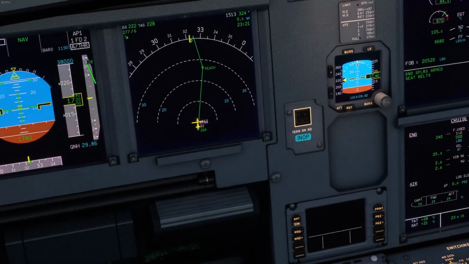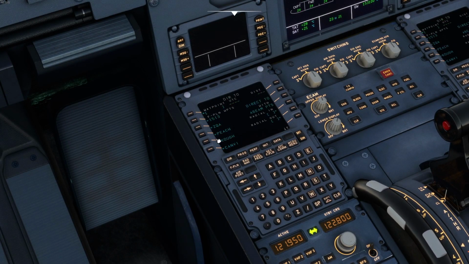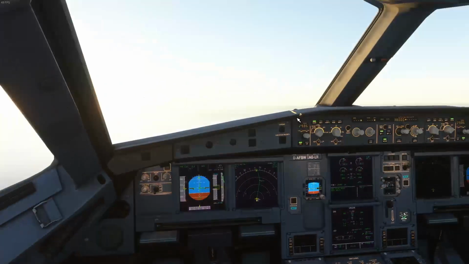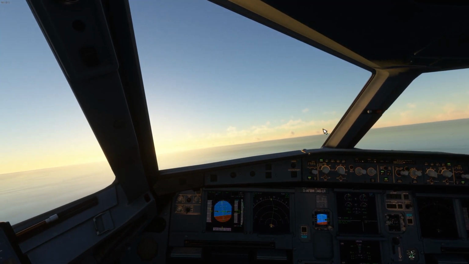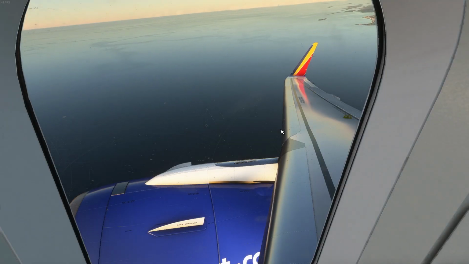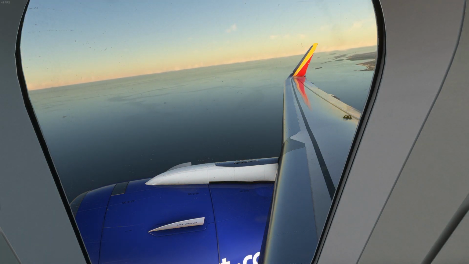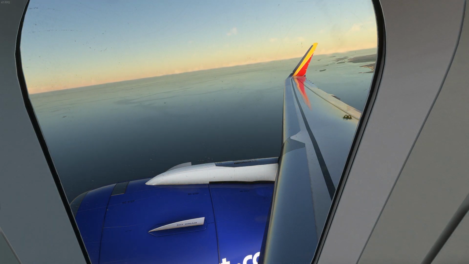All right, we are going direct to Peach. So we'll go ahead and go direct to Peach. Direct. There we are. Got a right-hand turn towards Peach. We'll go ahead and unarm our speed brakes. We don't need that anymore. Take a look out the wing. You see the island behind us? We're already out over the water here.